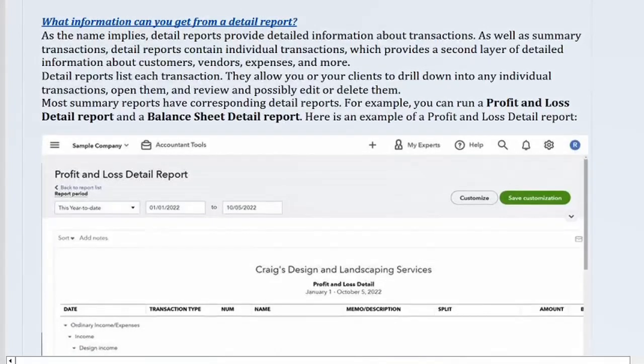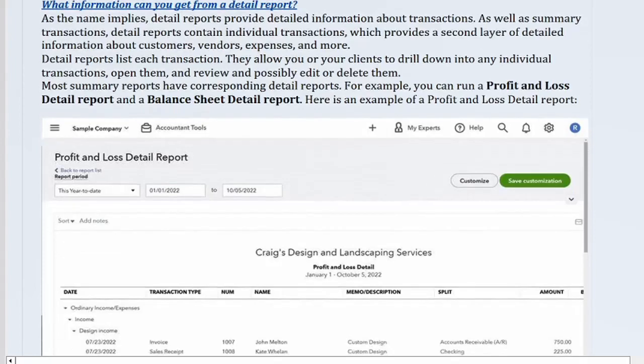What information can you get from a detail report? As the name implies, detail reports provide detailed information about transactions. As well as summary transactions, detail reports contain individual transactions, which provides a second layer of detailed information about customers, vendors, expenses, and more. Detail reports list each transaction. They allow you or your clients to drill down into any individual transactions, open them, and review and possibly edit or delete them. Most summary reports have corresponding detail reports. For example, you can run a profit and loss detail report and a balance sheet detail report. Here is an example of a profit and loss detail report.